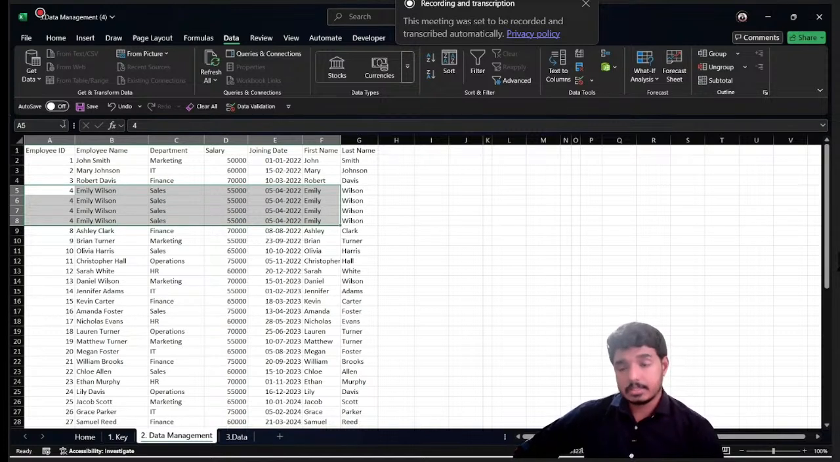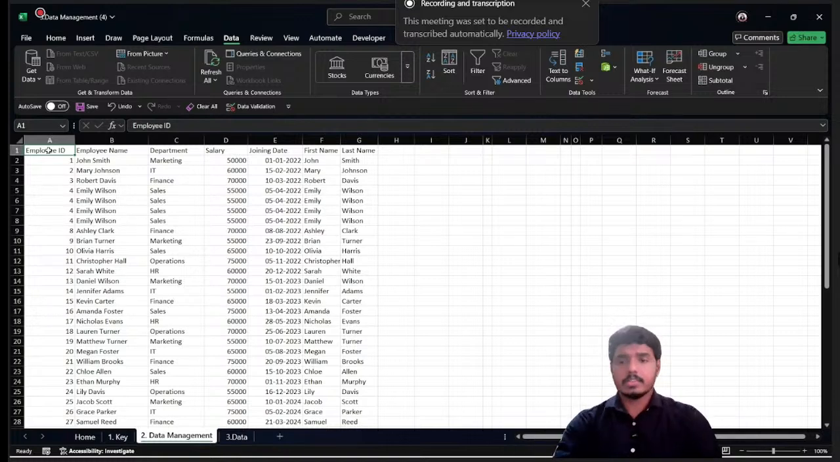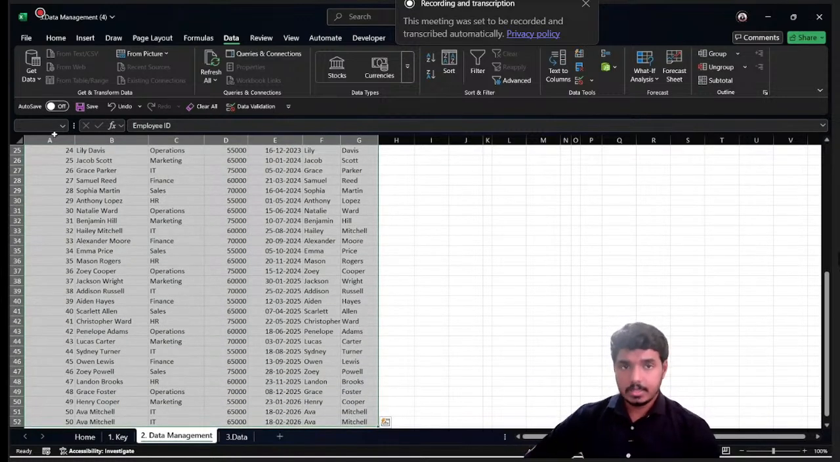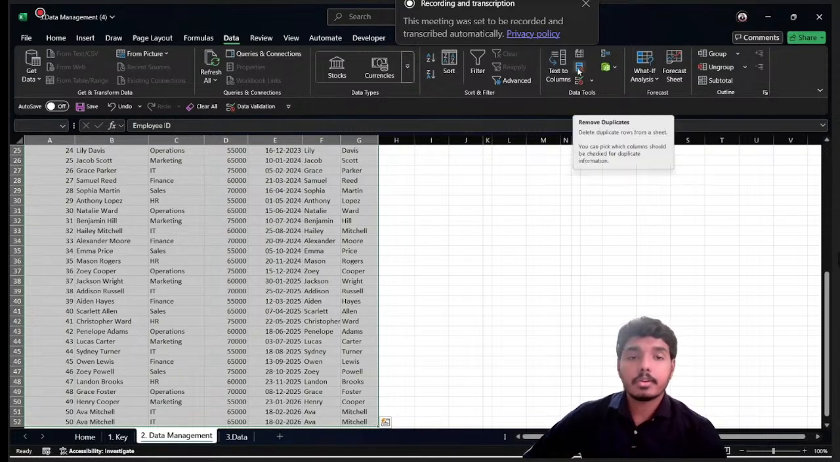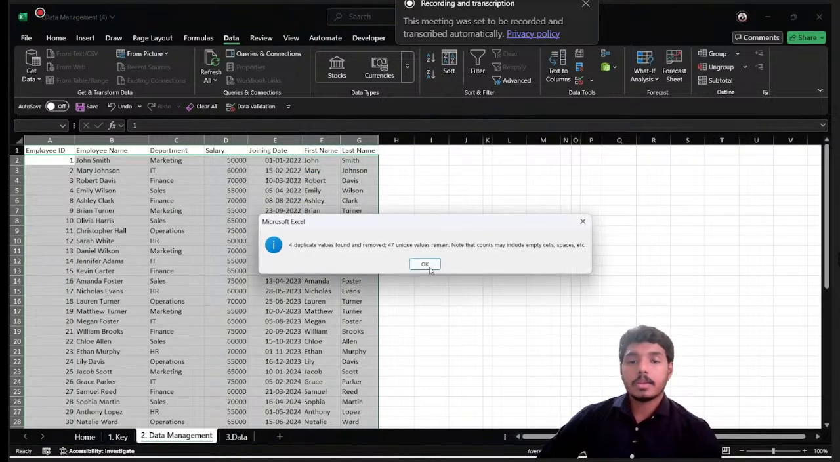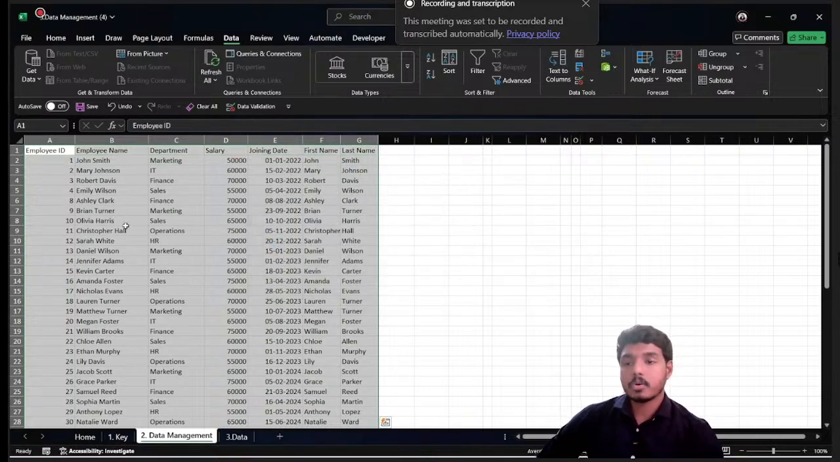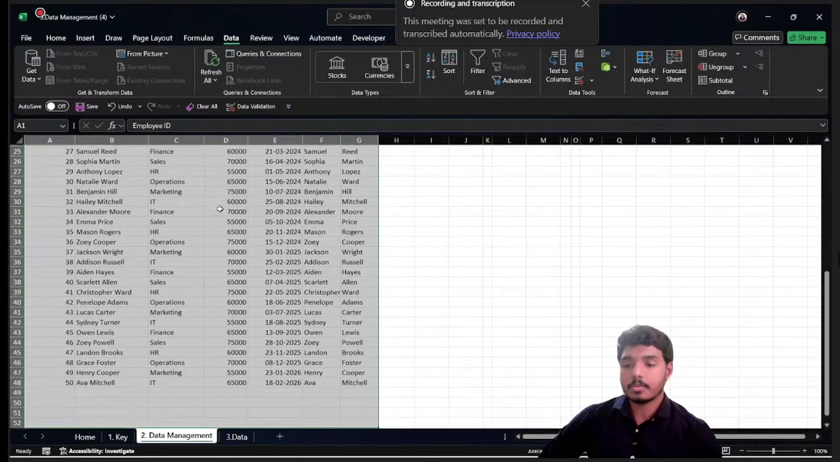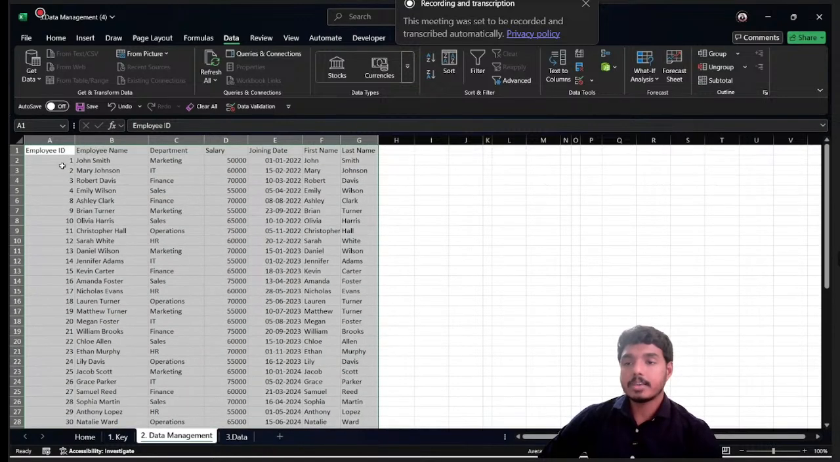If such data is there in your Excel file, you can select the whole data wherever the duplicates are there. I'll go to the Data tab, and there is an option to remove duplicates. When I use that, it asks me whether I should remove duplicates from all the columns. I'll say yes, take all the columns, and say okay. Now the duplicate data is removed from all the columns, and the remaining data is kept here.